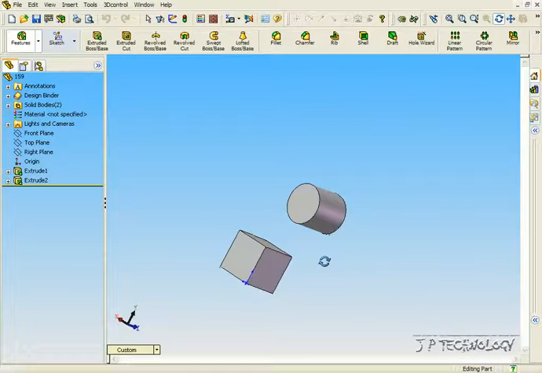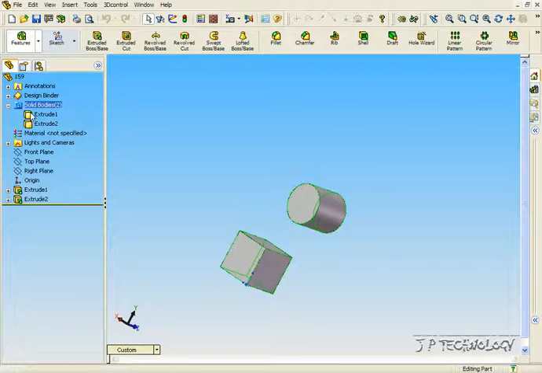Now, as you can see in this tutorial part, we have a square and a cylinder, and if you look over here at the solid bodies, and if you open it up, you can see that we have two solid bodies here. Now, when we're going to be doing Boolean operations, we're going to need to have multiple solid bodies to create the Boolean operations of like an add, subtract, or common.